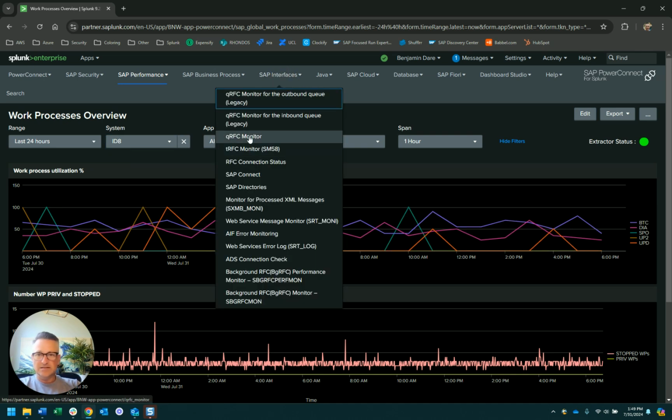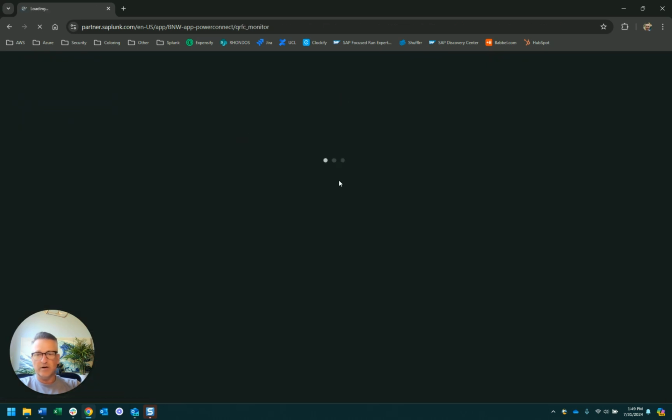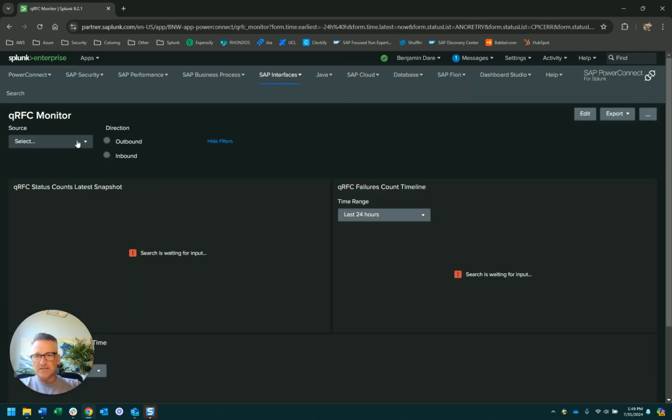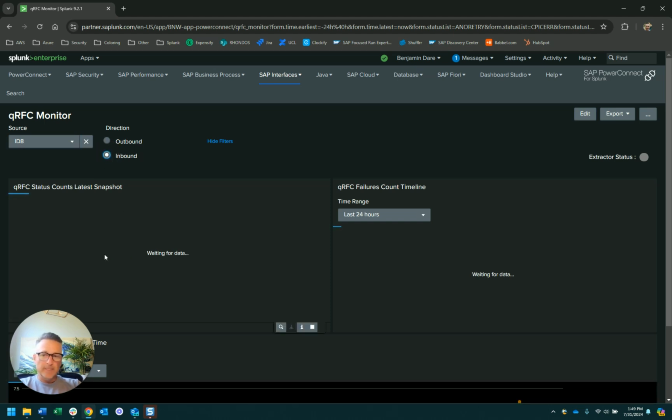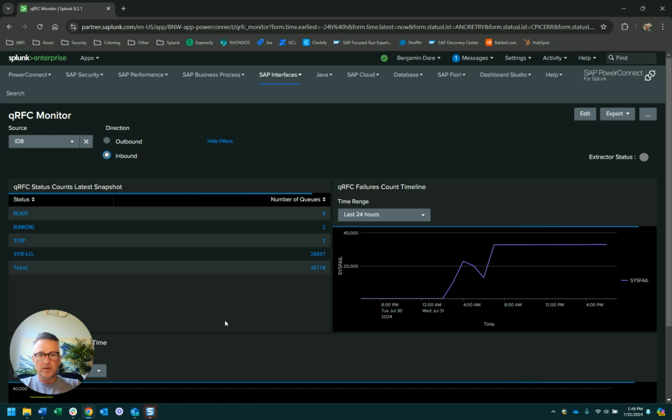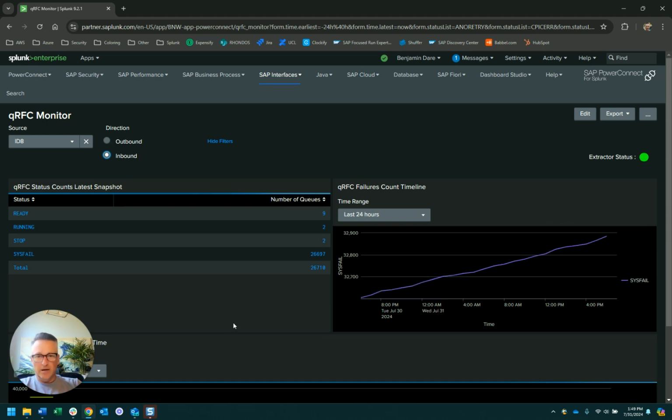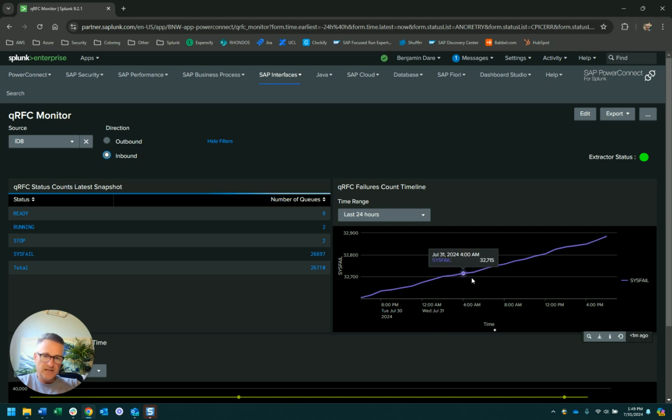Another thing is like the QRFC monitor under SAP interfaces. This dashboard replaces the transactions SMQ1 and SMQ2. And so again, now we have the ability to timestamp the status of messages that were going through the QRFC and be able to see statuses of messages over time.